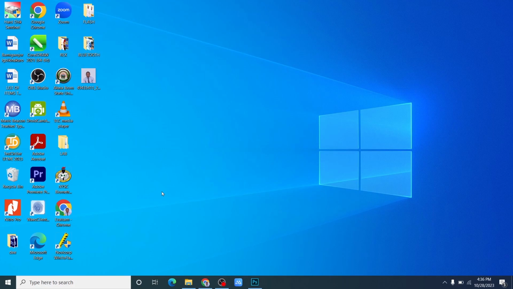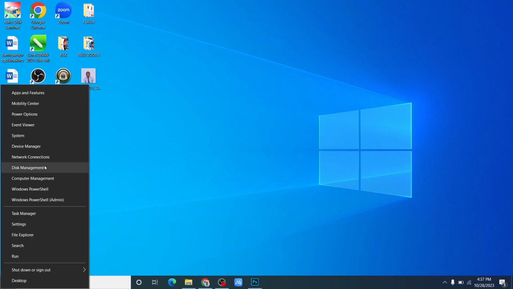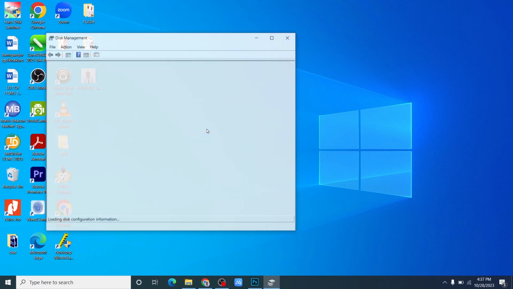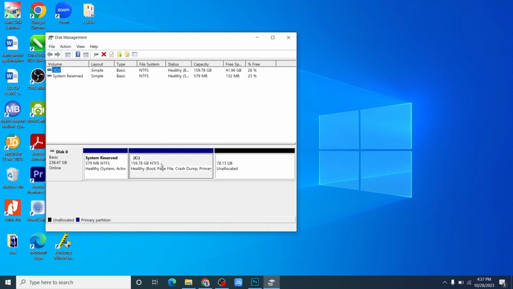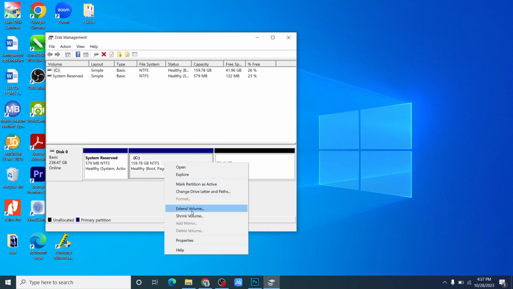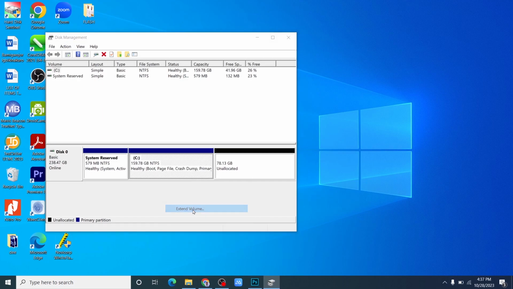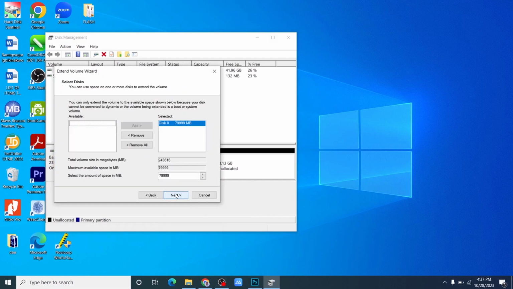You can quickly do this by following these steps. Press Windows S on your keyboard. Go to Disk Management. Here you can see the current size that contains data that needs to be expanded. Go to Extend Volume. Hit the next button.